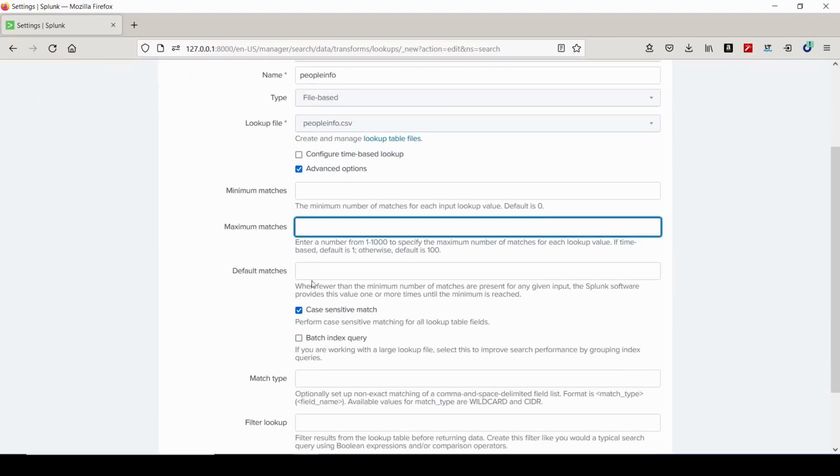The minimum and maximum matches are for the number of matches for each lookup value. The default matches, that's the default value to output. And you can do case sensitivity if you wanted. The batch index query can improve performance if you had larger lookup files. Match type supplies format for non-existing matches. And filter lookup, that's where you can filter results before returning the data. Again, a little too advanced for a power user, but just good information to have as a side note.